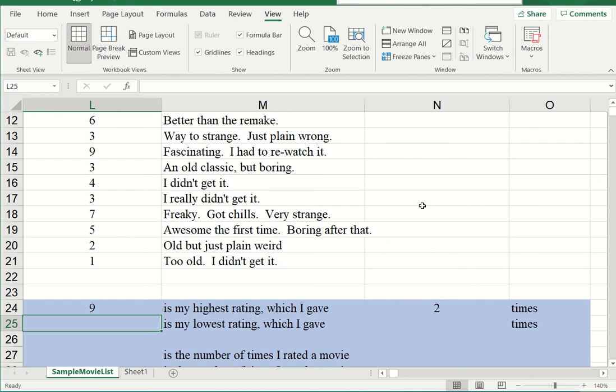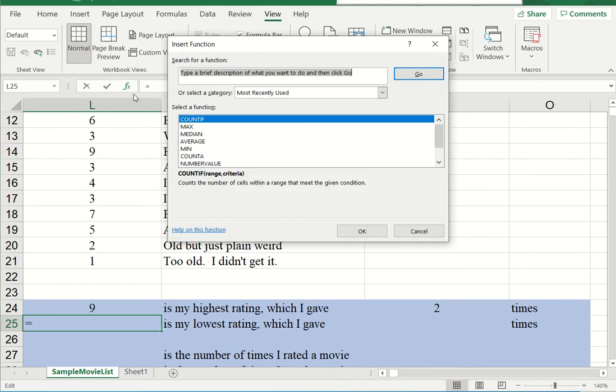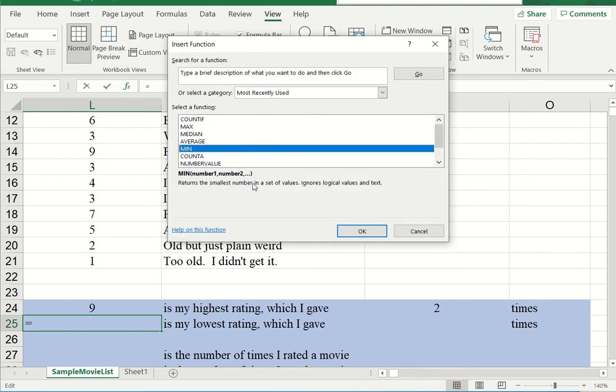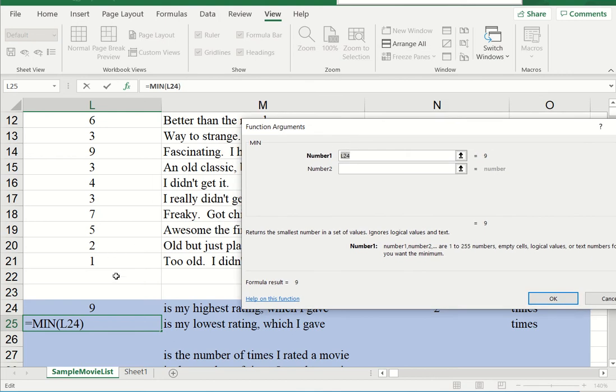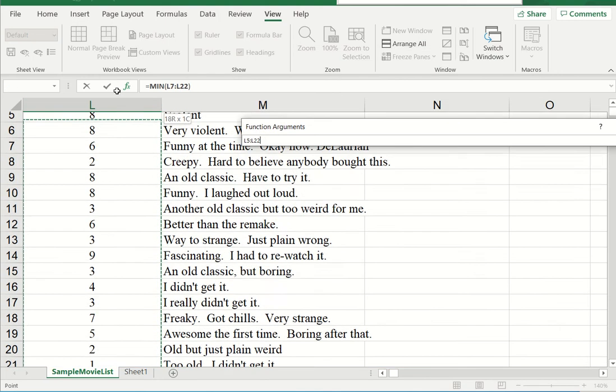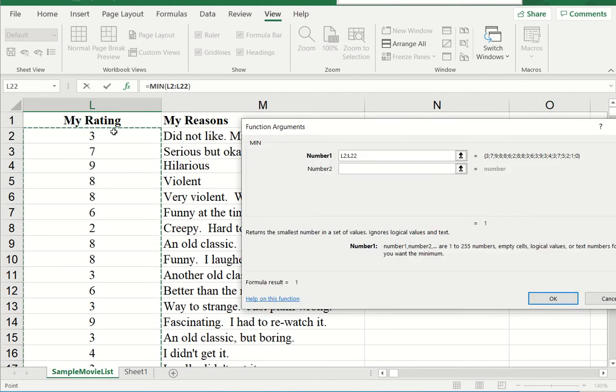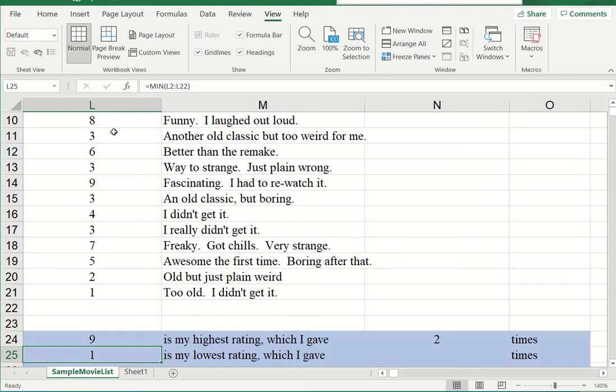So lowest rating, I can tell just by looking at the list that it should be either a 1 or a 0, but let's find out. So let's go to our f of x and find min for minimum. It's going to find us the smallest value, so we click OK. This time I'm going to click again the whole list. I'll remember to start from 22 just to include the blank space and hit enter or OK on the keyboard. And so my lowest rating is a 1, is indeed a 1.